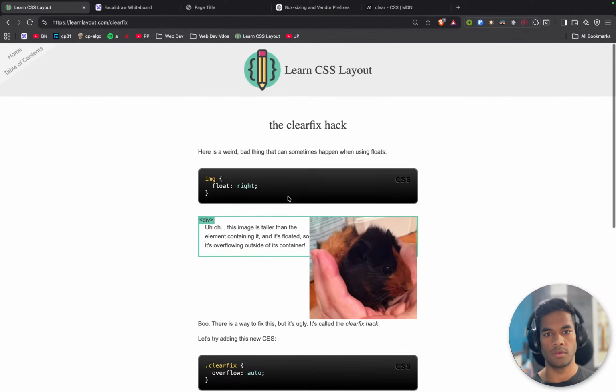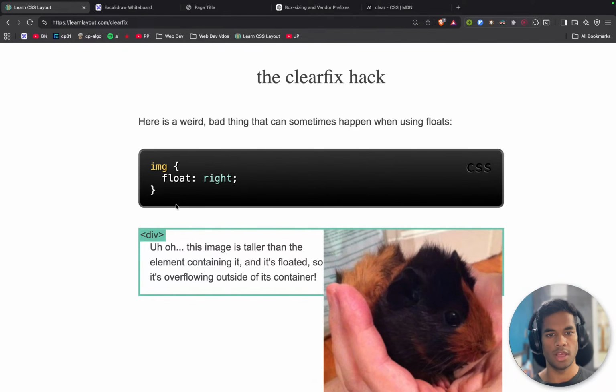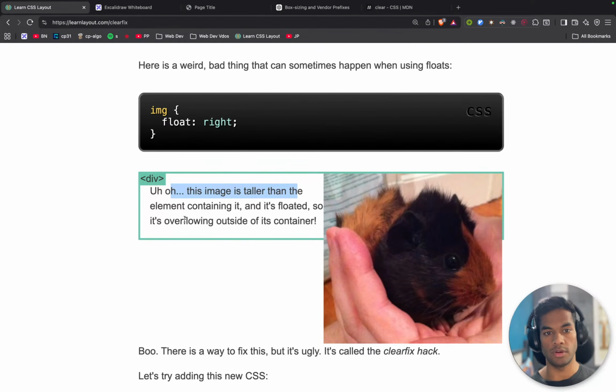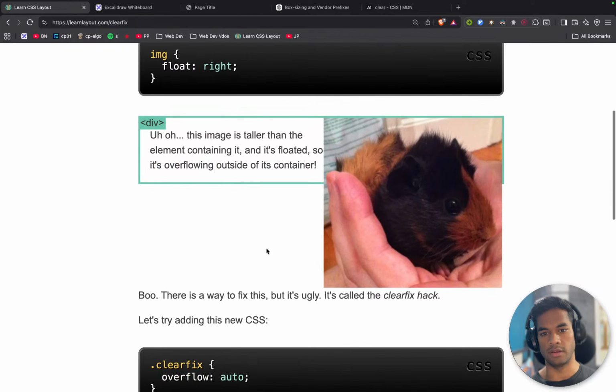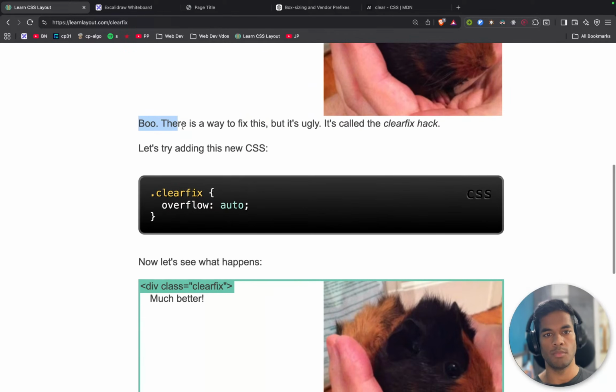Next, clear fix. The image floats right like this. Oh no, this image is taller than the element containing it, and it's floated, so it is overflowing outside of the container. Makes sense. How do we fix this? There is a way to fix this. It is ugly, but it is called the clear fix hack.